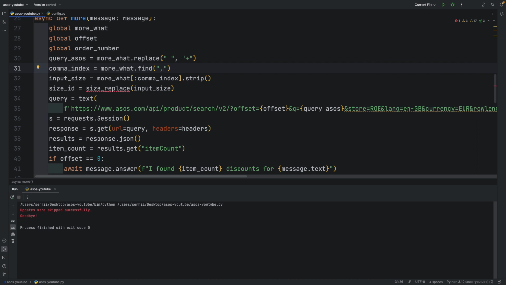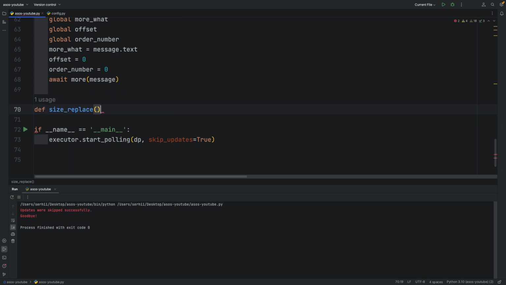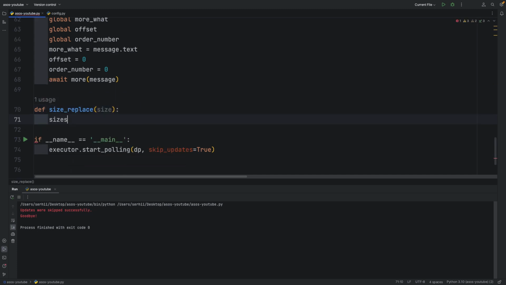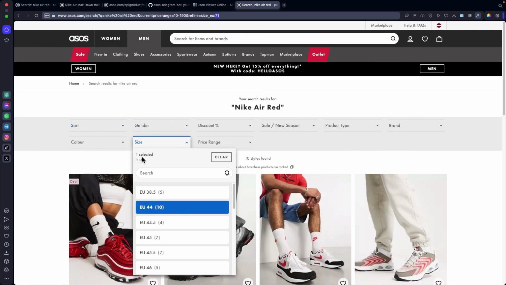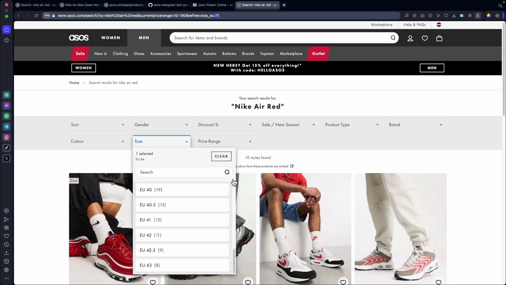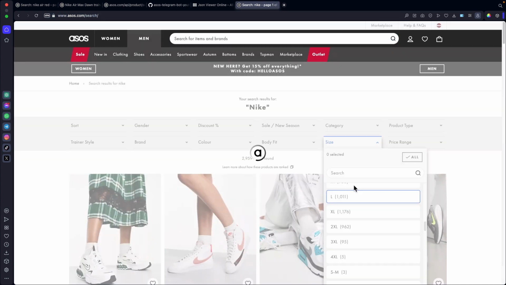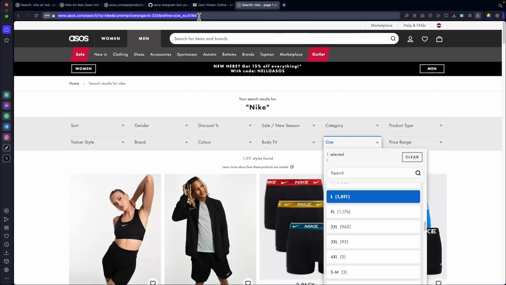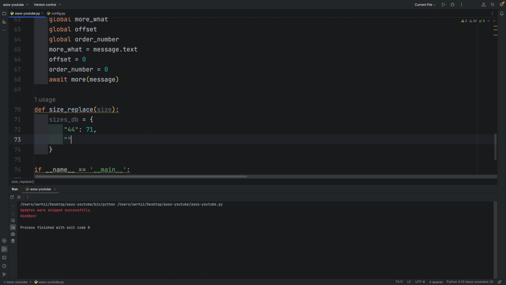So let's create a size replace function with a size variable that we will pass as an argument. I will also create a dictionary called sizesdb that will list the sizes as keys and size ID as values. For instance, we already know that the 44th size is equal to 71. And I will add L size, which will be equal to, well, let's go back to the ASOS site and choose size L. And in the URL address, copy its relevant size ID and paste it as a value to the key L in our sizesdb dictionary.